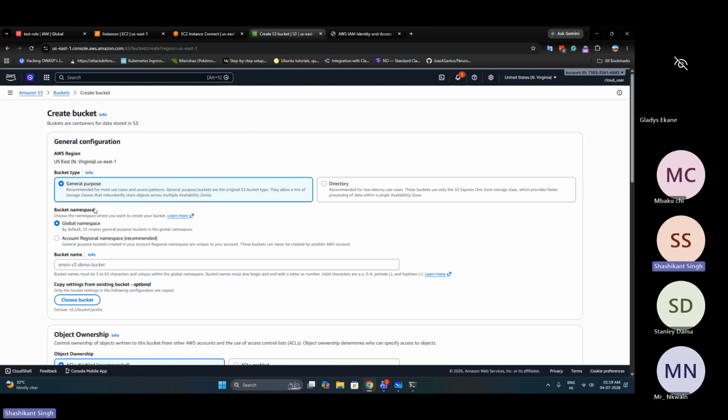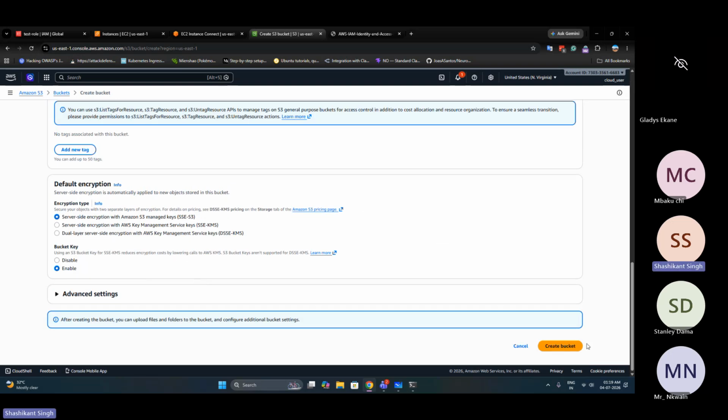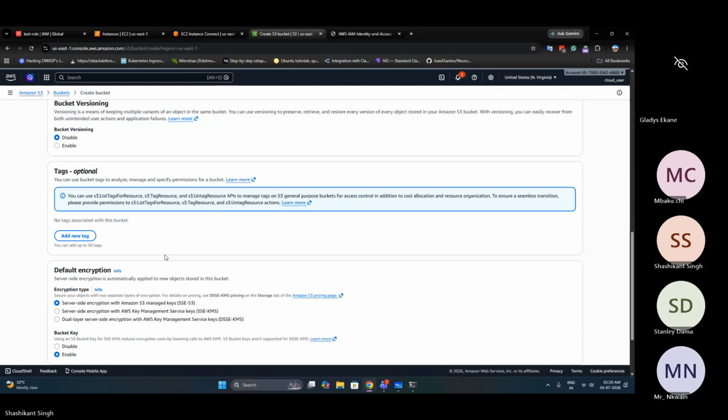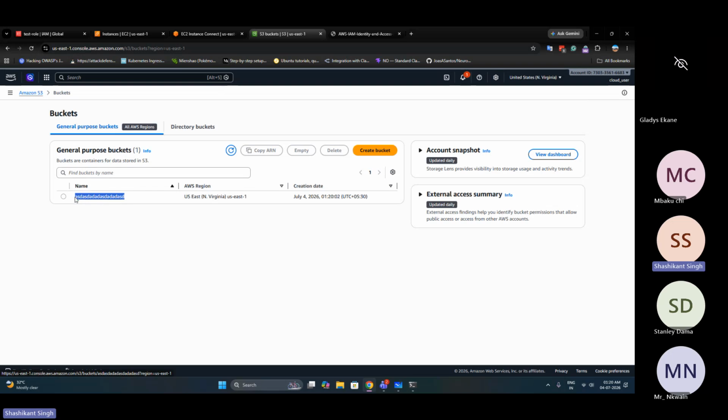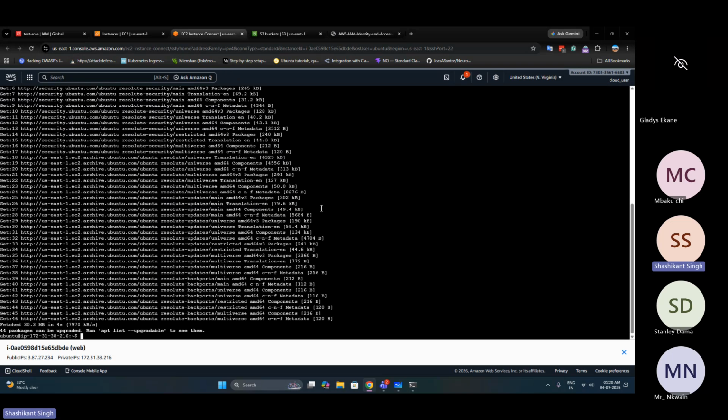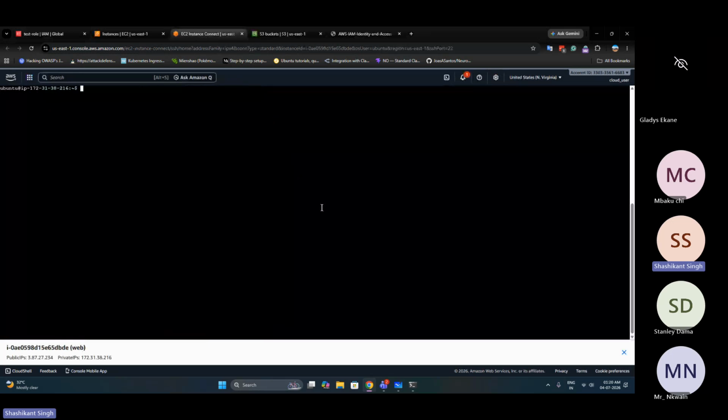There's no bucket yet. Let me create one. Just use any random name, it's okay. Just create one. Okay, the bucket is created, right? This is just a random name for the bucket. What I'll do is try to connect. I'll show you the CLI as well. I'll try to connect with the bucket and list out the bucket from the EC2 instance.